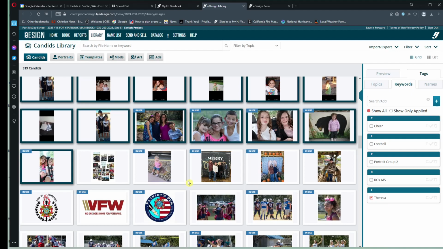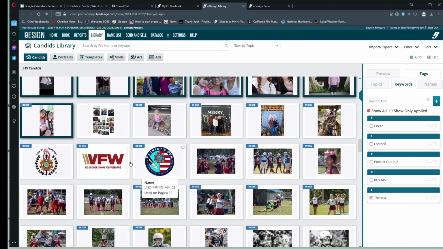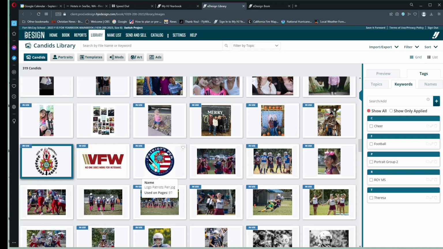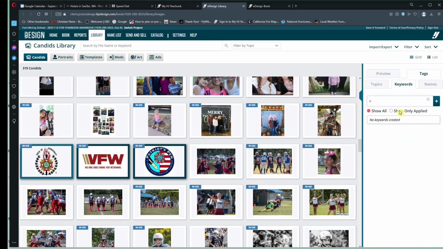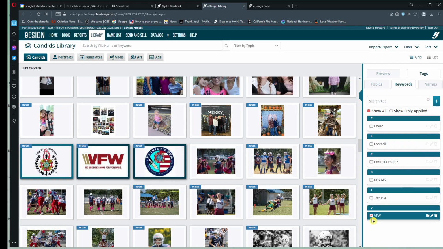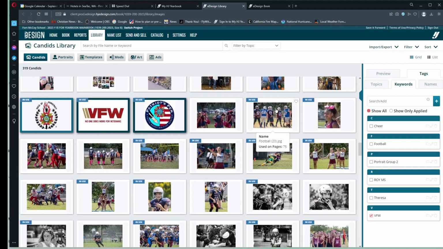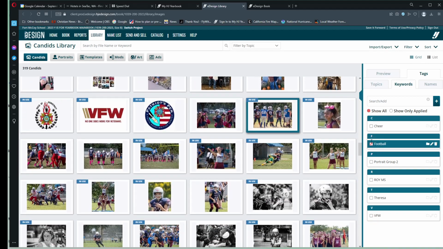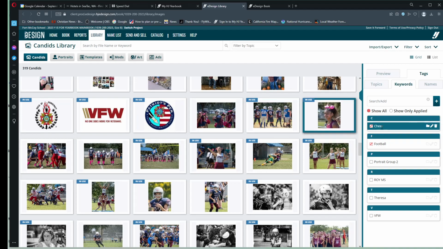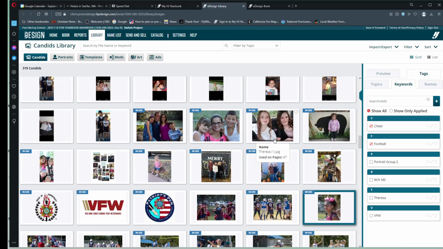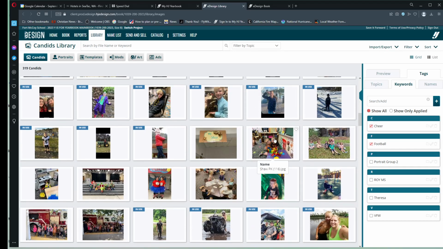All right, I don't even know if I did the VFWs, but we'll do the VFWs again real quick. VFW here, shift, hold, keyword, VFW. Now that way, if I wanted to go find the VFW pictures again, I got a keyword and I don't have to scroll through 1,000 candidates looking for VFW pictures. Okay, that's how I did the football. See, I uploaded the football, and then also there's the cheer. So the cheer and football were in keywords, not in topics. I think that does it.